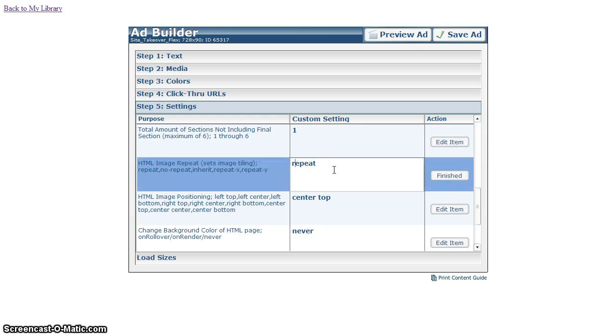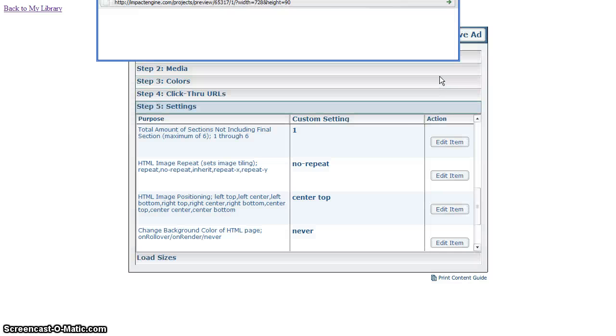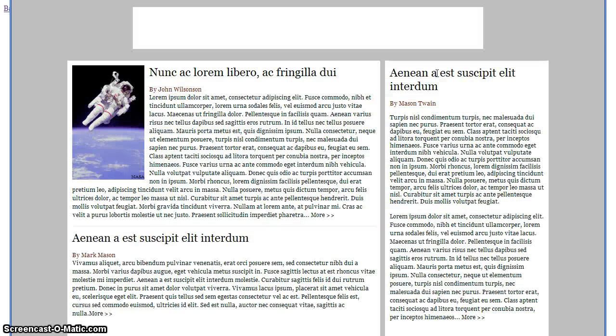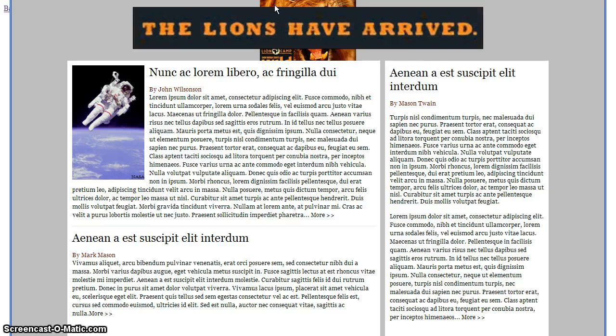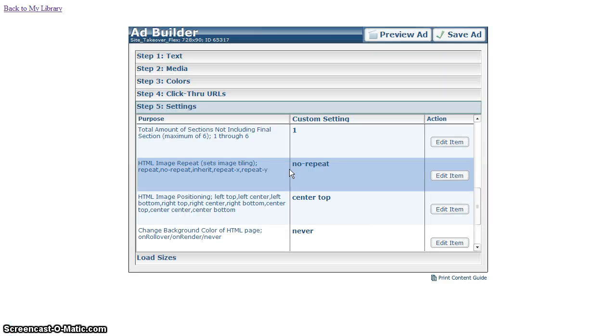Now what this means is, for instance, if we say no repeat, and remember to follow the syntax exactly here with a dash, and we preview the ad, instead of the image repeating in the background, basically we just have one image and it's no longer repeating. So obviously if you're going to do a small image, you want to set that to repeat. So let's go back here, or just repeat as opposed to no repeat.